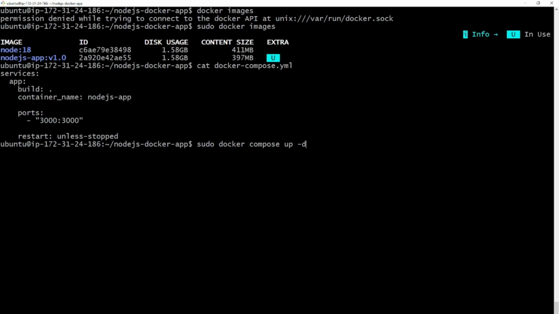So Docker is going to build the image, but this time around we already have an existing image, so it's going to use that existing image. It's going to create the container and then start the application, all with one command. So let's do docker compose app -d and then let's click on enter.